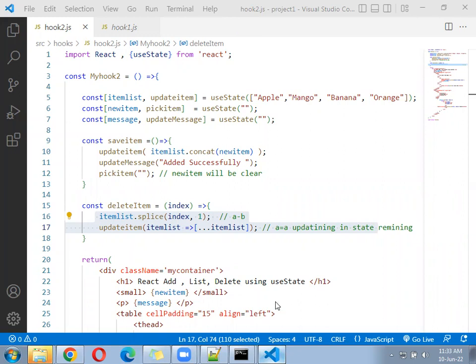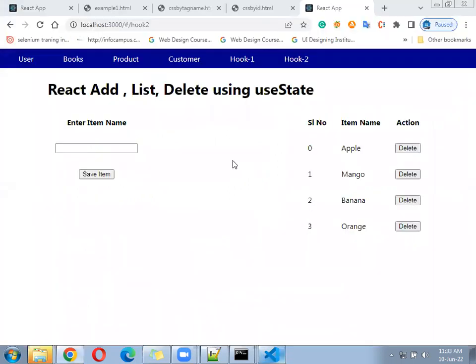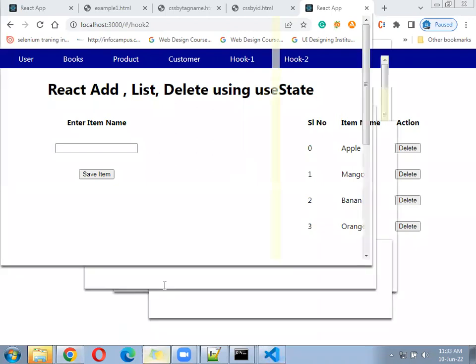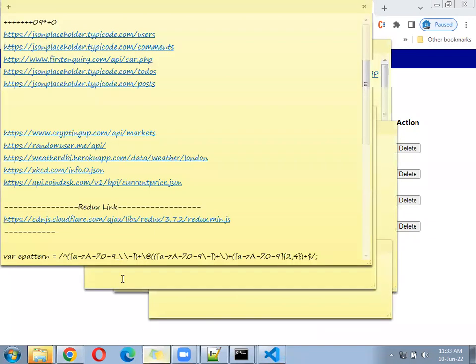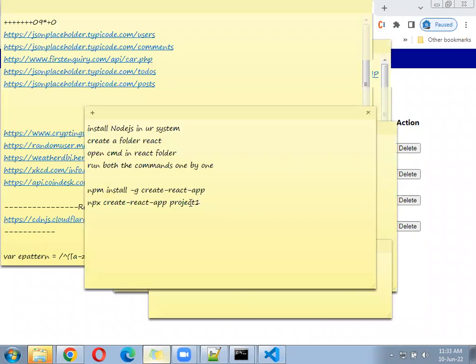Before joining tomorrow's class, you must set up a new project. Which command? This command. This command, the second one: npx create-react-app, and for the project you can give any name, or you can give my-project.